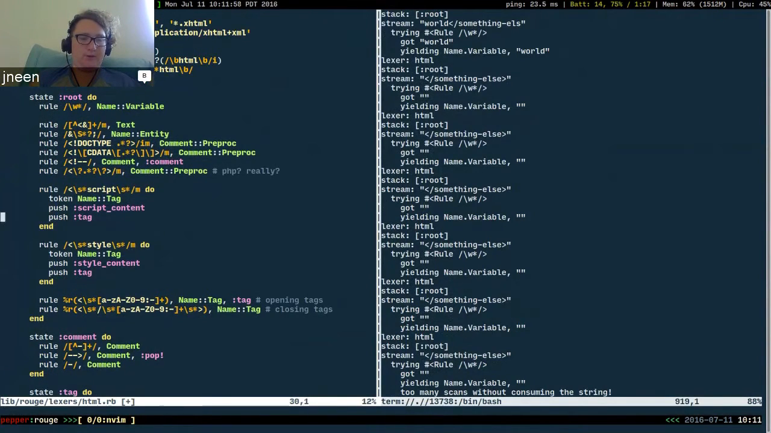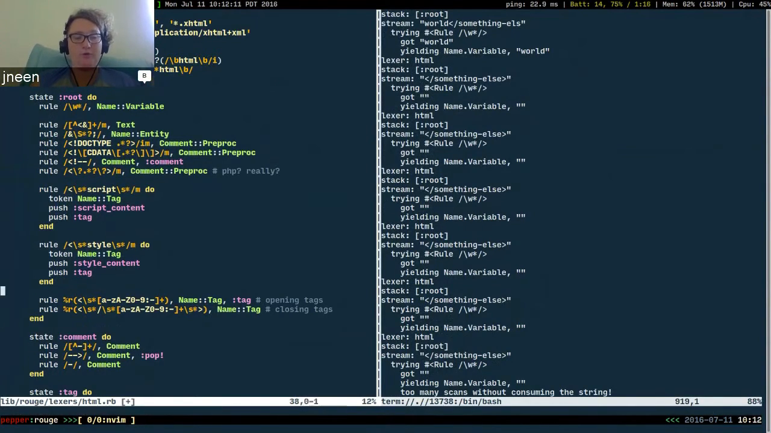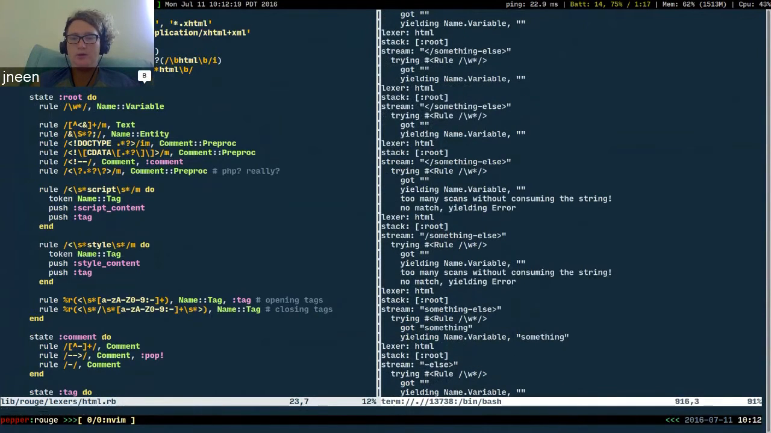You'll sometimes see this at the bottom of rule sets, where if you don't see anything that we like, just pop the stack and move on to the next thing. But if you just sort of are sitting there churning, the system will sort of recover from that in a pretty elegant way by just saying, okay, we're stuck here. We're just going to move forward one character and have it be an error token.